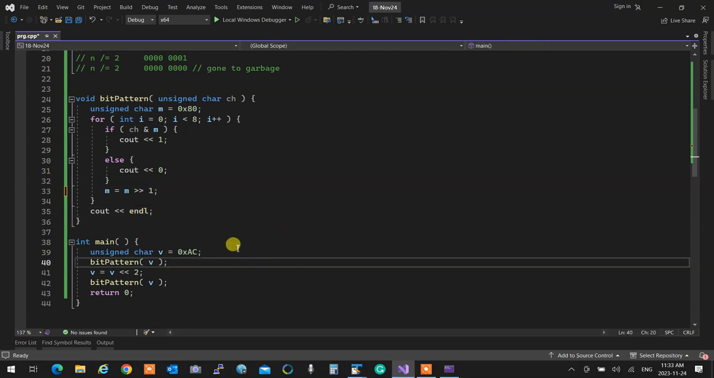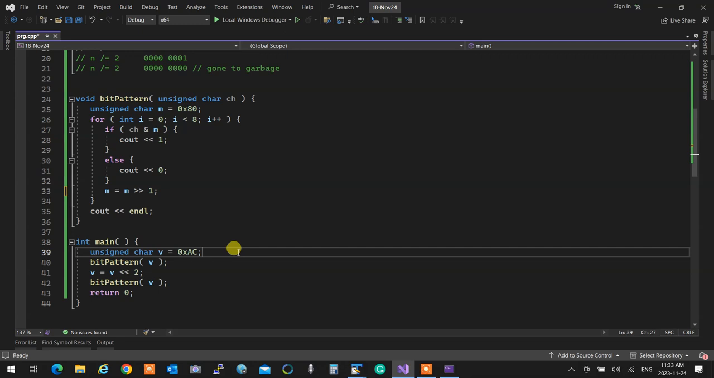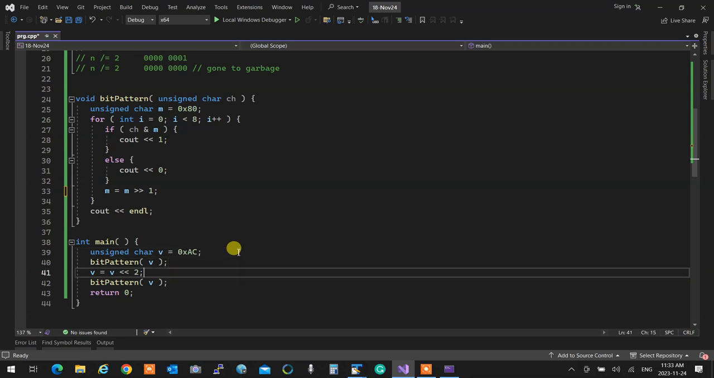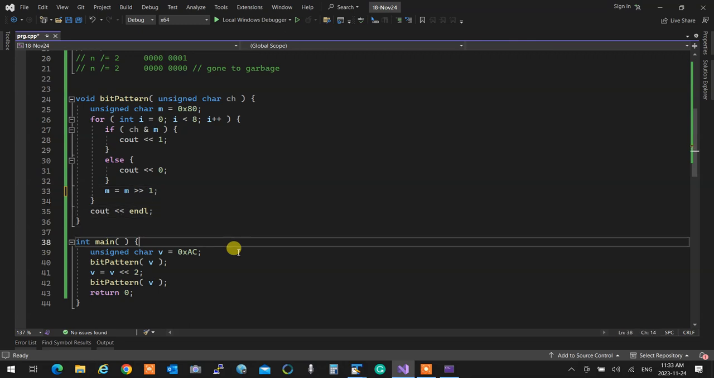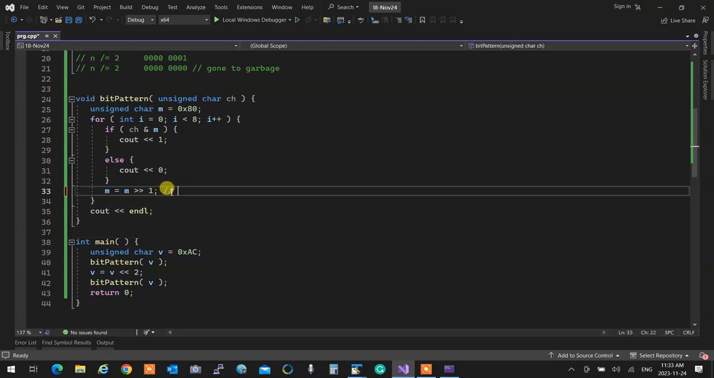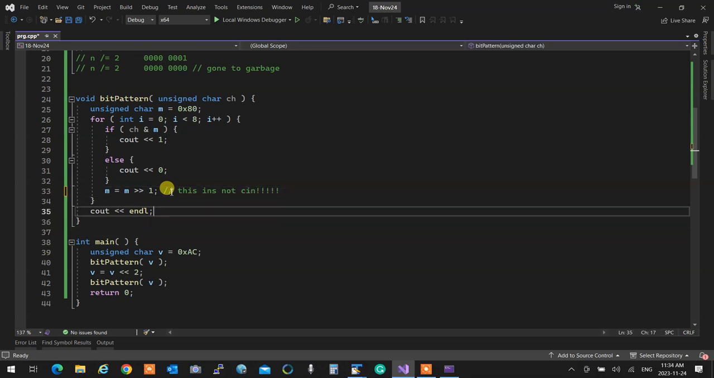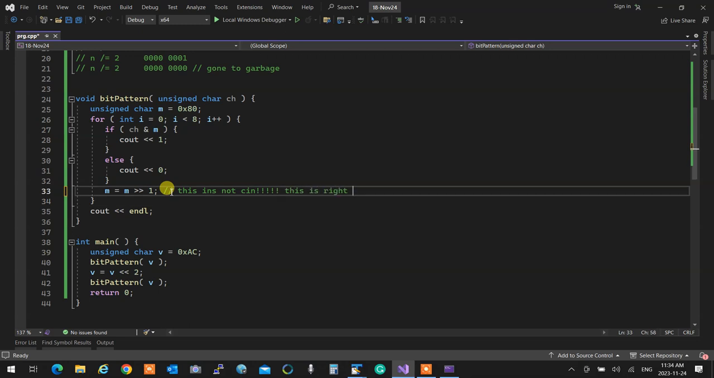So now let's put some values over here for things and see what happens. Now we know what left shifting and right shifting is. This is not C in. This is right shift. Shifting bits in C. So what I could do instead of a bit pattern for a character, I could make it an integer and do the exact same thing. For an integer, let me write the bit pattern for an integer too.